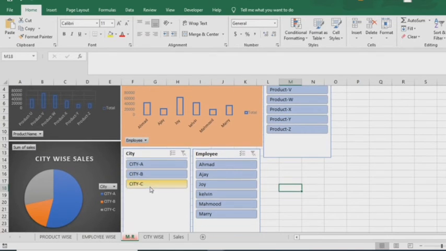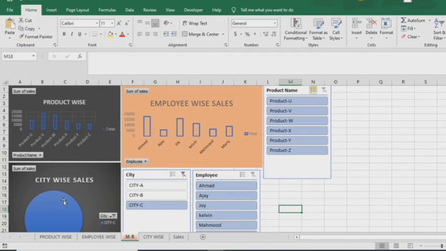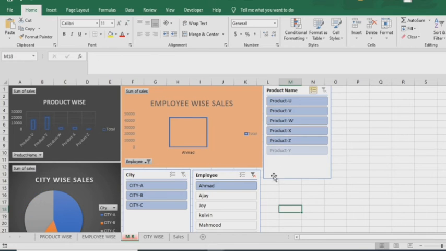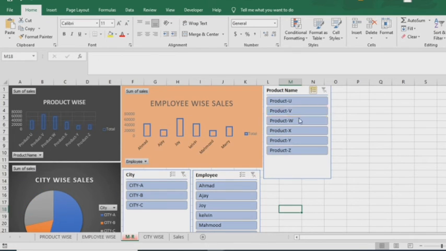Now if I want to see only CTC sale, CTC sale means this is the product wise in CTC and this is employee wise in CTC. Similarly, I want to see only one name, Ahmed. So I can see Ahmed's sale in product wise. I can remove this filter from here. Now you can see everything is linked. This also we can remove. If I want to see only product X performance, how much sale in each city and how much sale by each employee, I can see this.